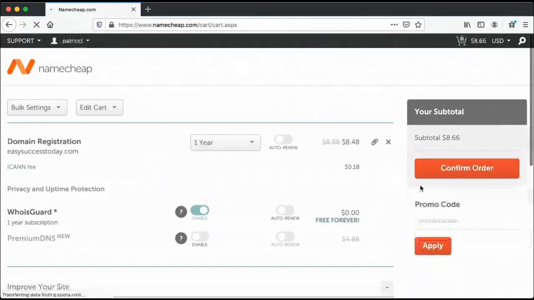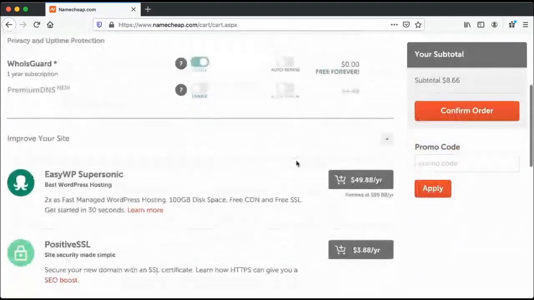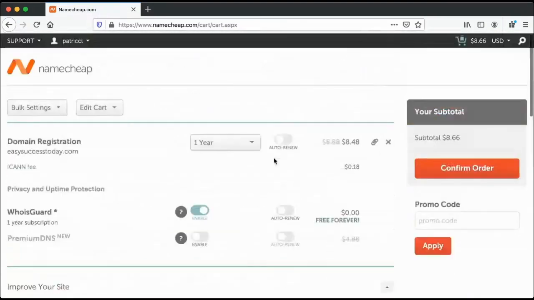Okay, so I'm not going to click confirm order because I don't want this domain name. So you reach this stage here, and then if you click confirm order, it will acquire the domain name for you, and that's it. That's how you buy a domain name. It's that straightforward. So you don't need to make it more complicated than this, because it is really that straightforward. So that's how you acquire a domain name.